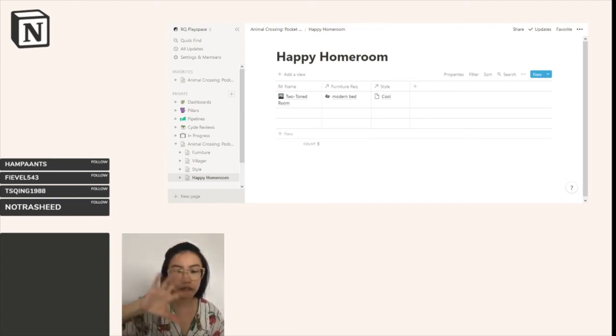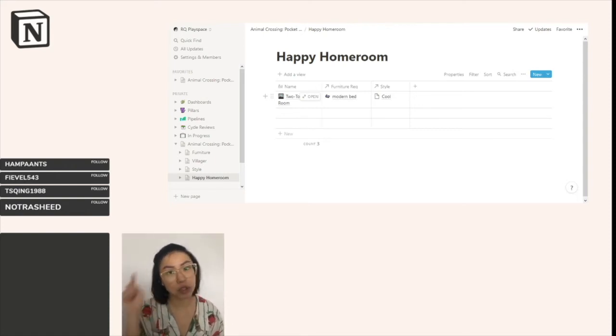But this is generally how my mind processes databases. As you put in more information, would it make sense for it to be in another separate database that links back in? And this is the Happy Homeroom database. It has very little information, and similarly to the style database, it is made up of relational links. You see the name, the two-tone room, an image of the two-tone room, the furniture required, which links to the furniture database, and the style, which links to the style database.